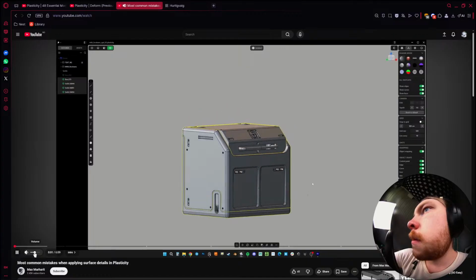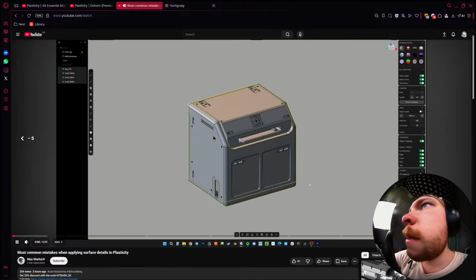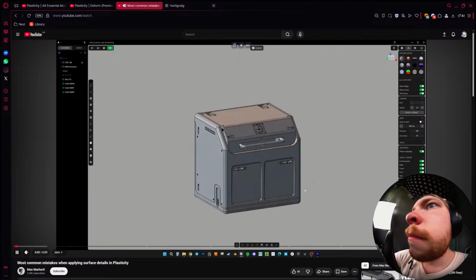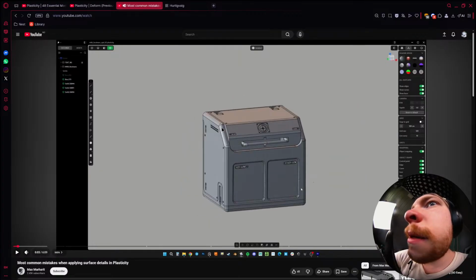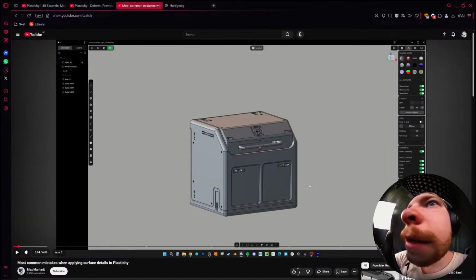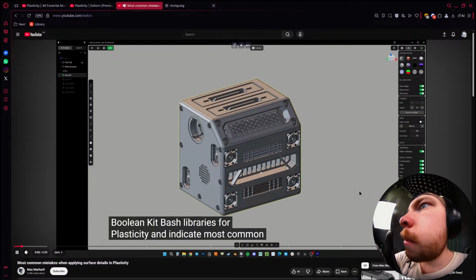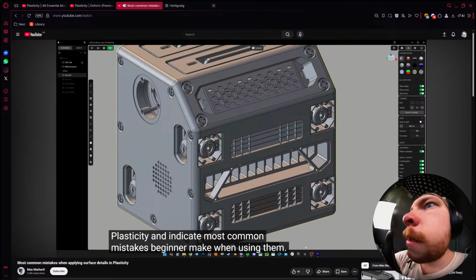Hey guys, today I want to talk about Boolean kit bash libraries for Plasticity, and indicate the most common mistakes beginners make when using them.